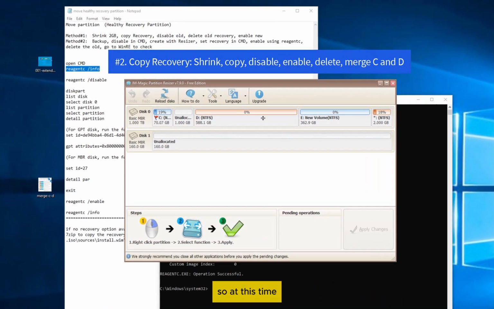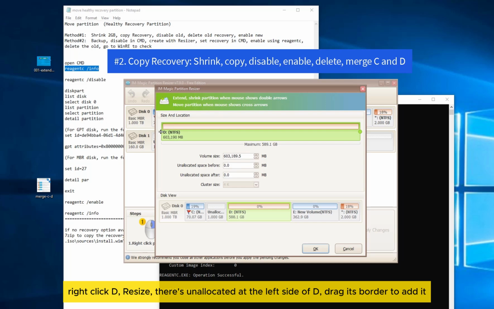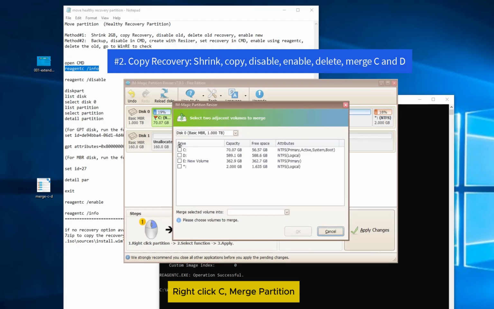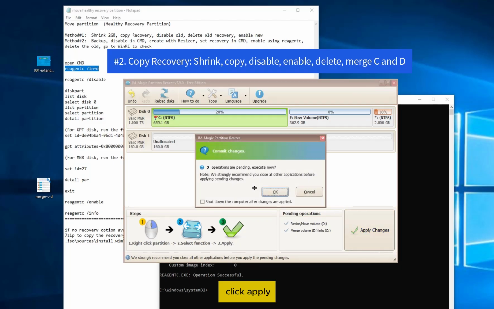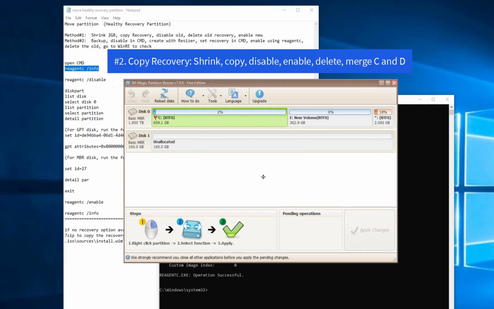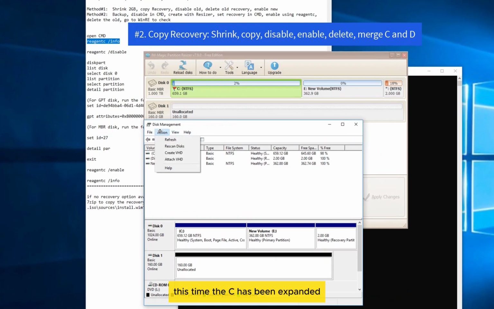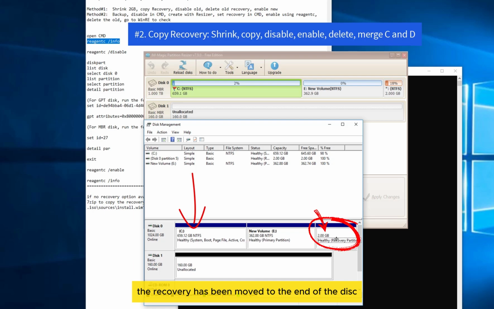So at this time, we can merge the C and D now. Right-click D, resize. There's unallocated space at the left side of D. Drag its border to add it. We need to expand it and then merge C and D. Right-click C, merge partition. Click C and D, OK. Click Apply. This time the C has been expanded. The recovery has been moved to the end of the disk.